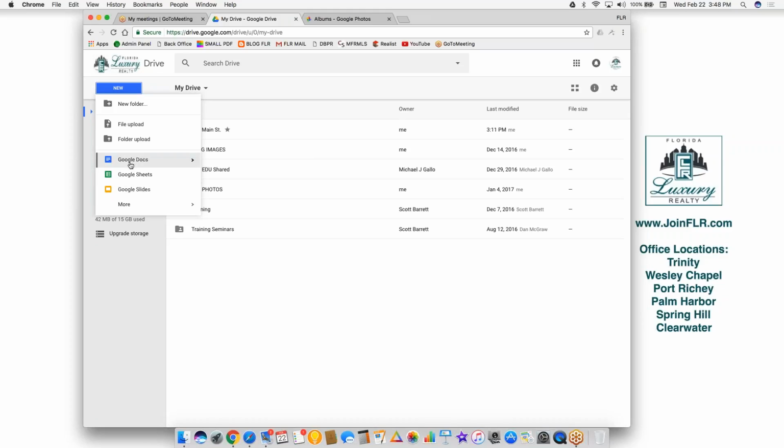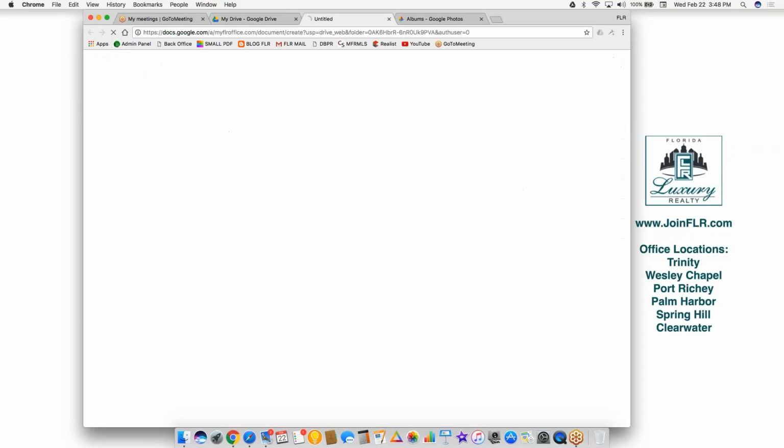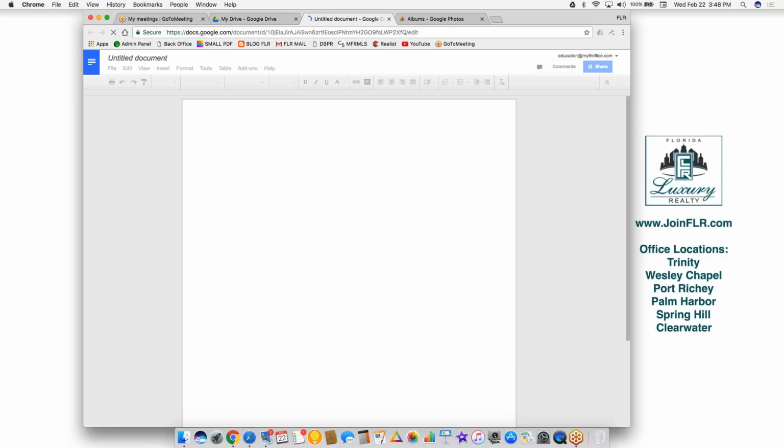Google Docs is another feature of your Google Drive. Okay, Google Docs lets you create, you guessed it, documents. So we're going to open up Google Docs. So up here at the left, we get to title it. And we're going to title this test so I know what I'm doing. And I can move the margins over.